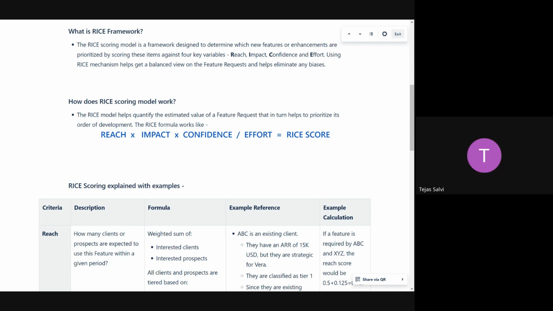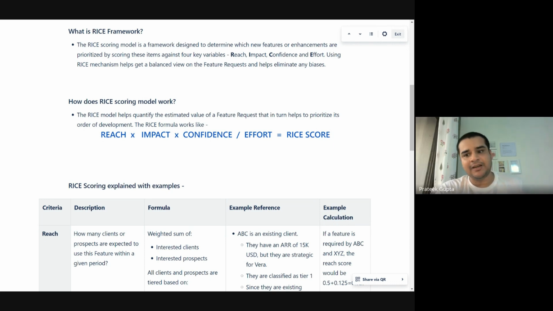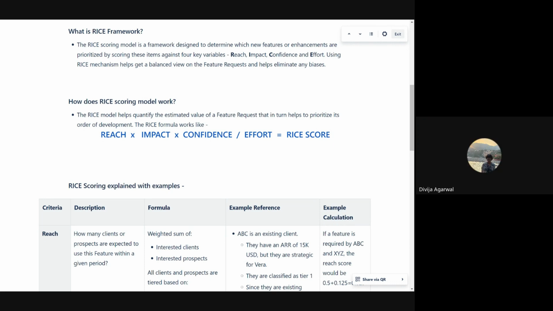Yes. I have a question here. So, what is the scale for RISE score? Is it until 4? No, there is no scale for RISE score.